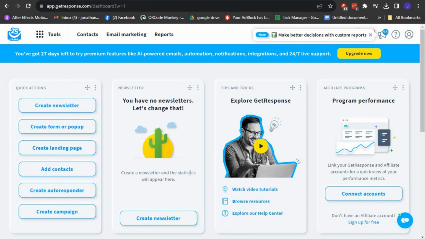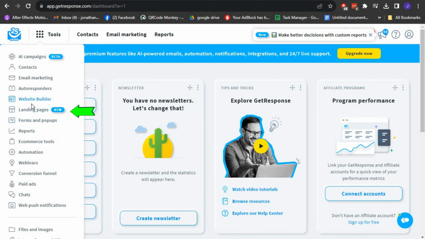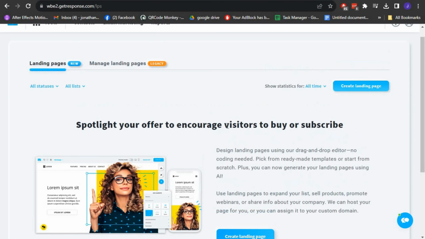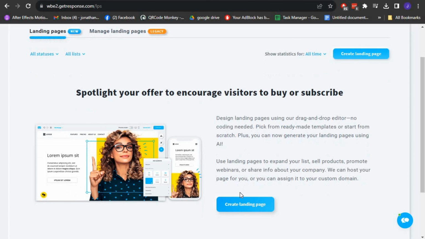Once you are logged in, you will be redirected to your dashboard. From the dashboard, click on the Landing Pages tab in the navigation menu. Here, you'll find all the tools and options needed to create your landing page. To begin creating your landing page, click on the Create Landing Page button.